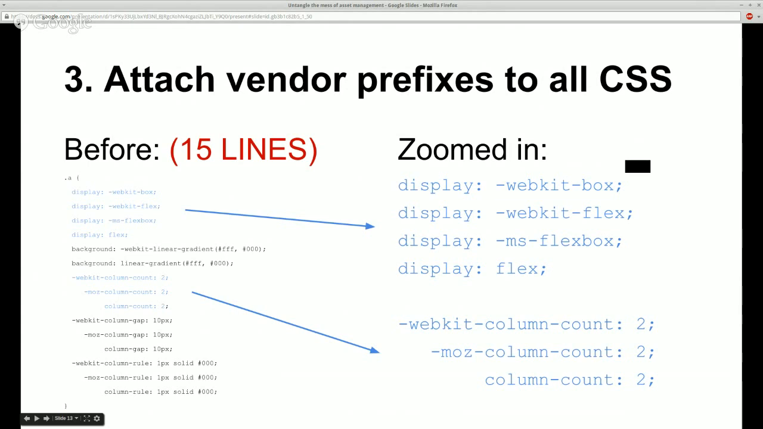Now, let's talk about attaching vendor prefixes to CSS. How many of you guys enjoy writing code that looks something like the example on the left? I mean, you can barely read it there, it's so small. It's really hard to keep track of what properties you need to prefix. Having to write 9 lines of CSS just to set up a column-based layout is madness, in my opinion.